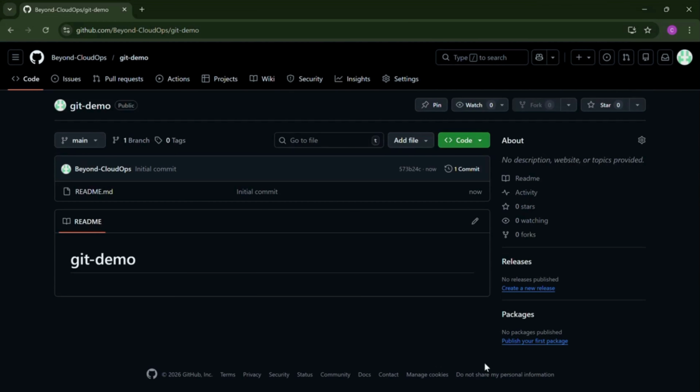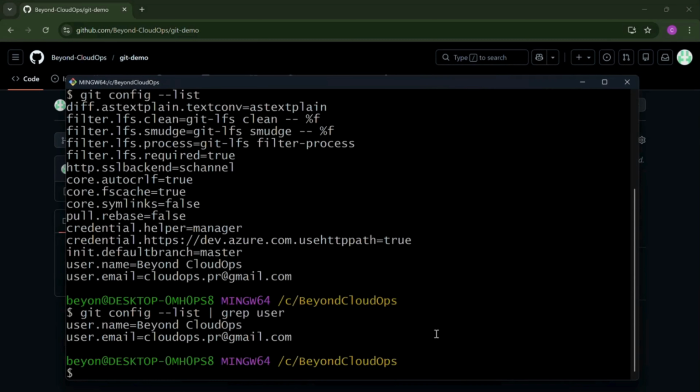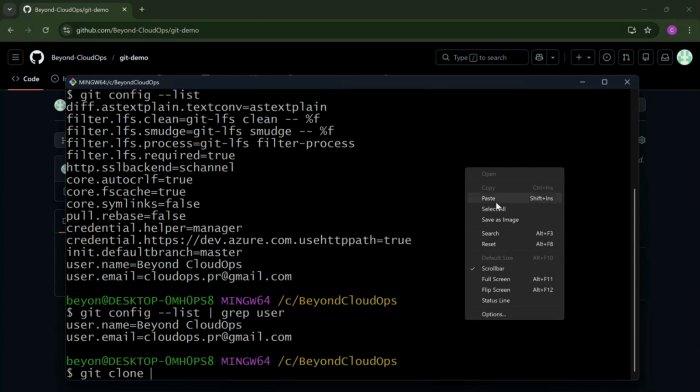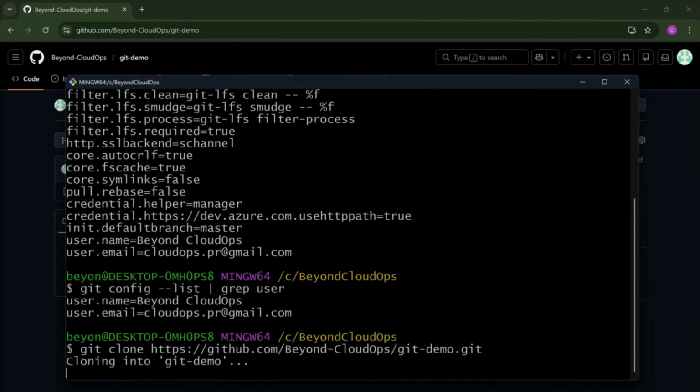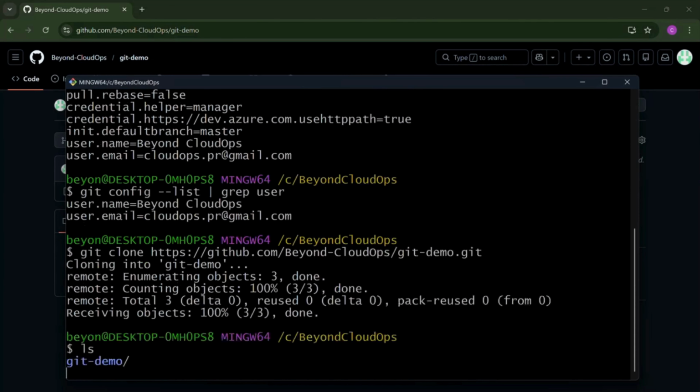Now the repo got created. So click on code here. Here, if you see, we have the HTTPS URL for cloning the repo. Just copy that. Then again come to Git Bash. Here git clone, paste the URL which you have copied. See, the repo has got cloned to the local.